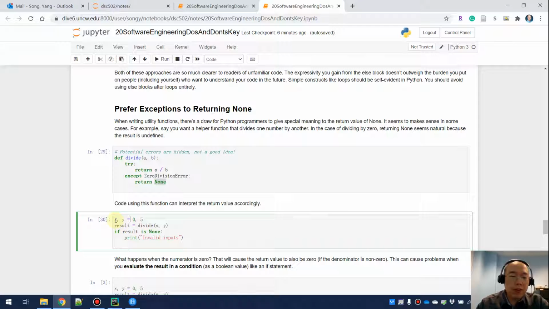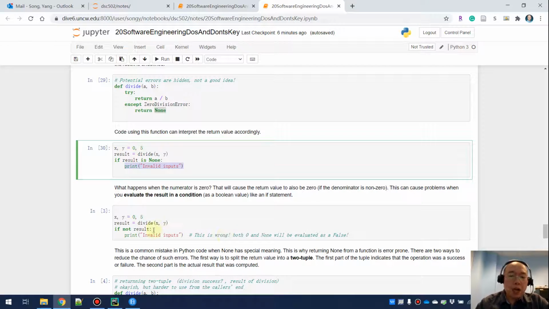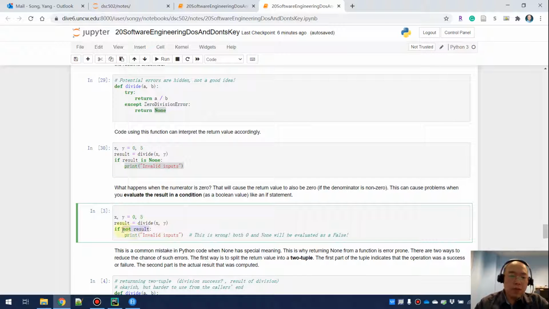Say we define x is 0 and y is 5, and we simply want to do result equals divide x and y. If the result is None, we print invalid input. Is that something wrong? That could be something wrong because we may code the condition differently. If not result, because if the result is a None, it will be evaluated as false, then we are going to print invalid input.